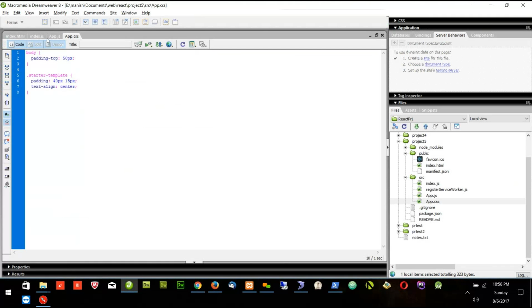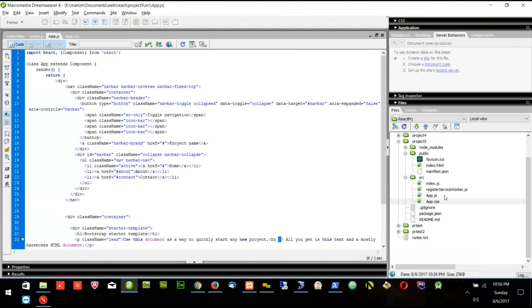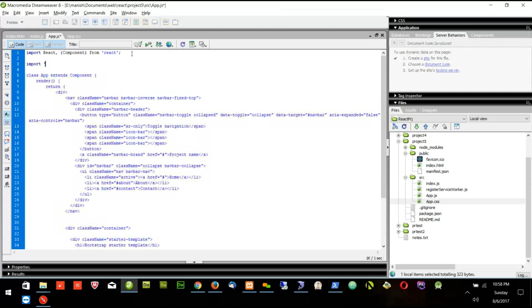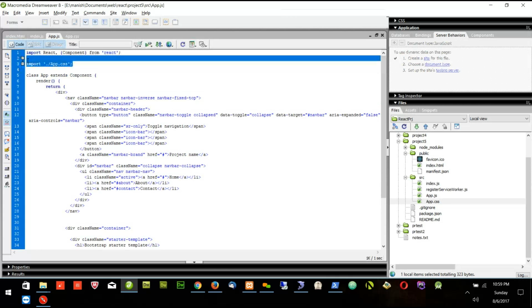Now in the app.js, I will call this app.css, and to call the app.css, I will say import, slash app.css, just like this. Whatever file is there, I need to call that file. But usually we call the CSS in HTML only, right? That is not enough for React. We can call this in the HTML also.